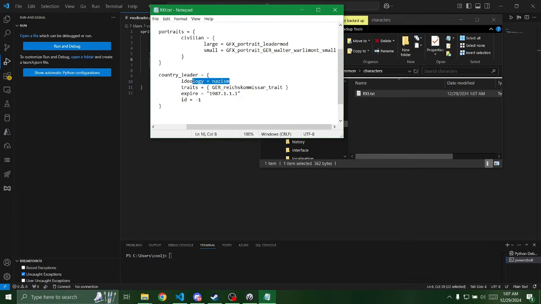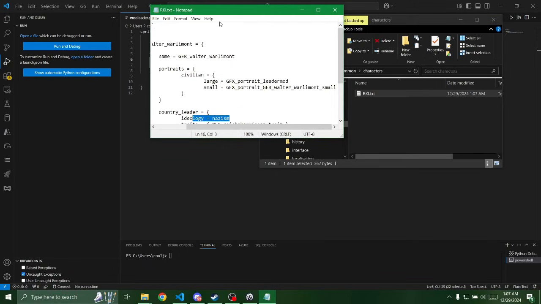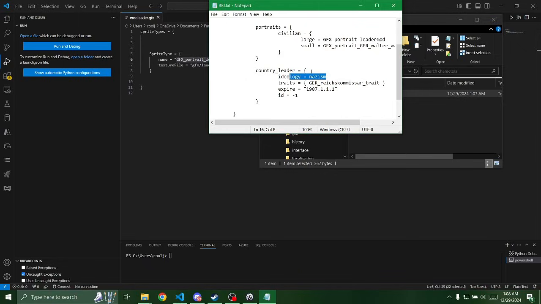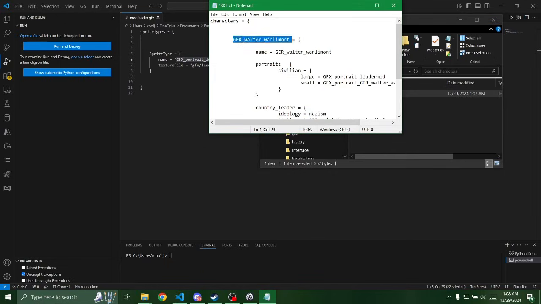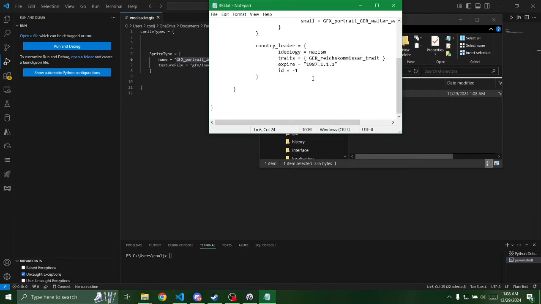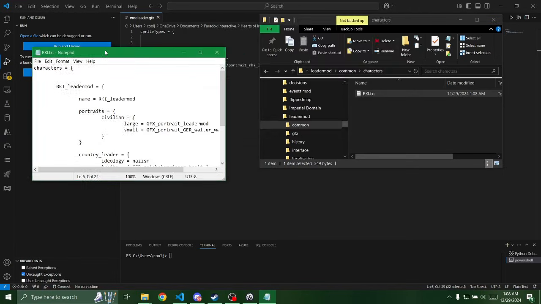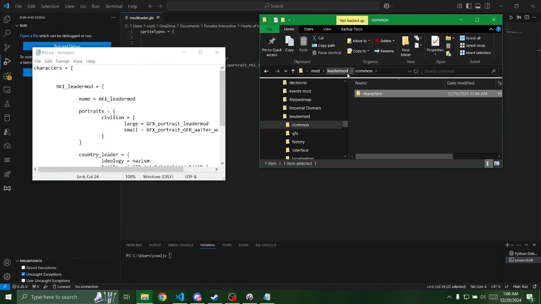We're gonna leave ideology. I'm not gonna change any of that stuff. But if you wanted to, it goes off of sub-ideology, not the main ideology. So just put in like communism won't work, but like Stalinism would, for example. And then we're gonna rename this to RKI underscore leader mod. There we go. And same with this. There we go. I'm gonna leave this open so I can come back to it.